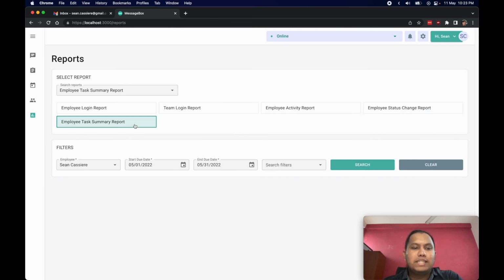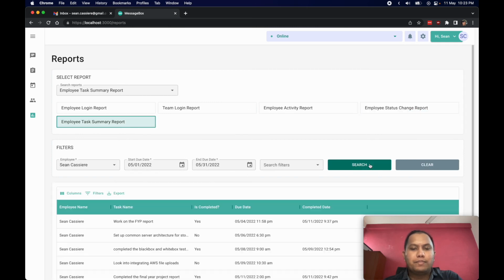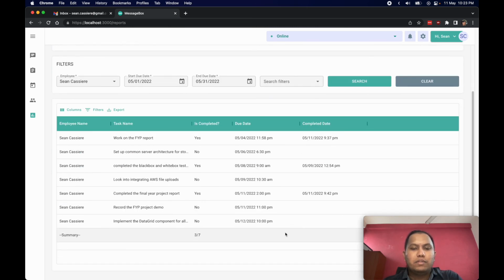I can also view tasks for an employee. Over here, I can view the actual tasks that they have and their completion status.